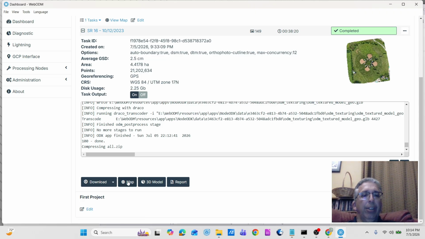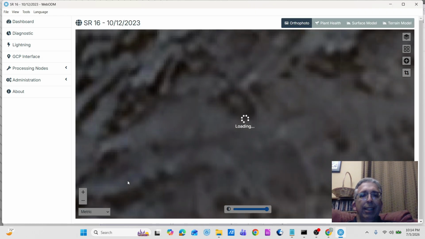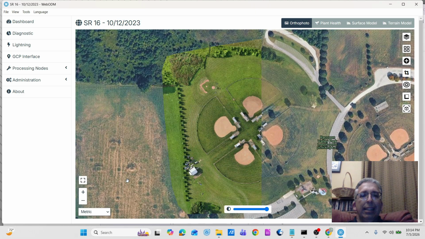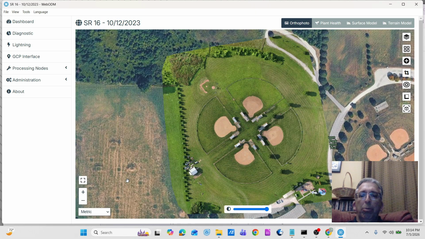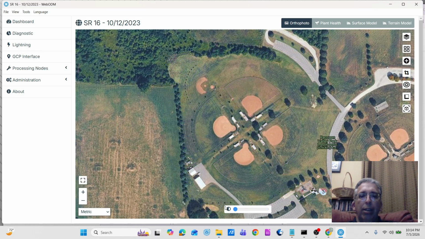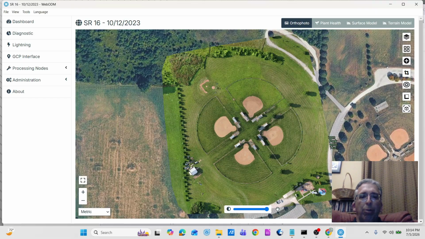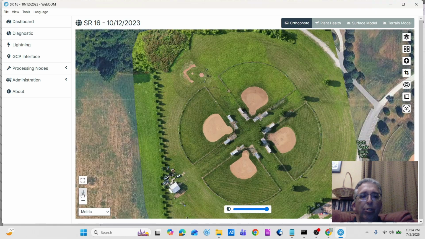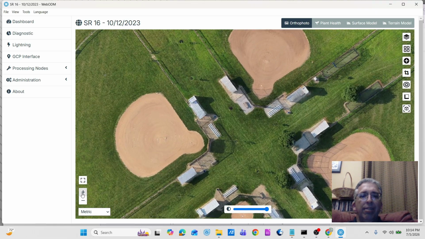So first thing I'm going to have you do is look at the map view of the deliverables you just created. So first it starts by showing Google Maps in the background, and then it shows your new orthomosaic on top of it. And it also gives you a slider at the bottom so that you can look at the original in Google Maps and then bring in your own. You also have some ability to zoom in.